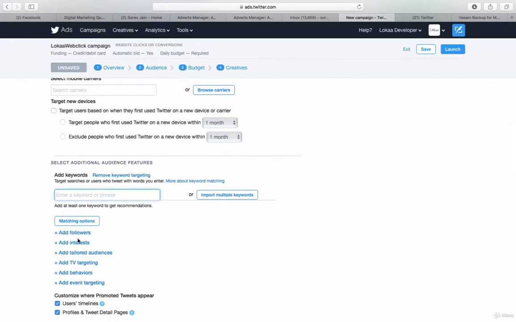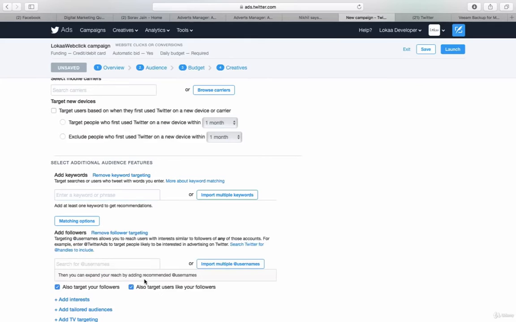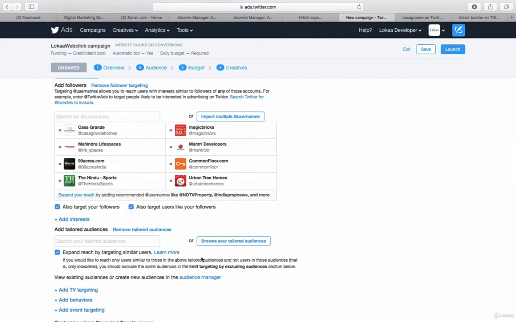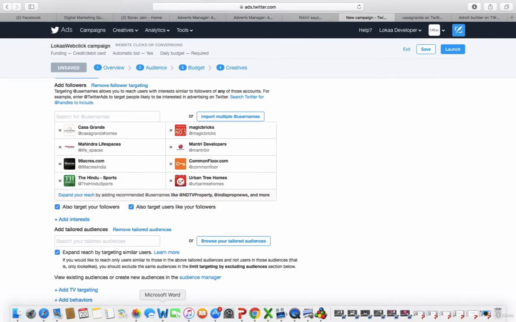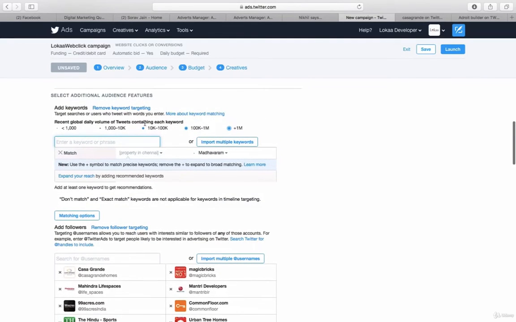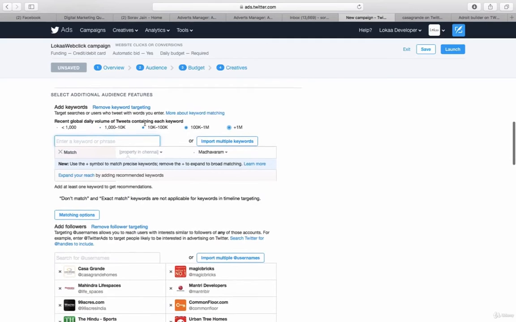I would rather want to target people on the basis of the followers. Now, followers here generally means I can target followers of my competitors. Let's say I pick the major builders in the city. So here I have picked a few brands whose followers I want to target, which incorporate some of the popular builders, some of the popular sites where properties get listed. It also involves some of the popular journals that have some of the high-end audience of the city following. So I've targeted them. Besides that, I have gone back and picked some keywords like Madhavaram, where exactly the property is located.